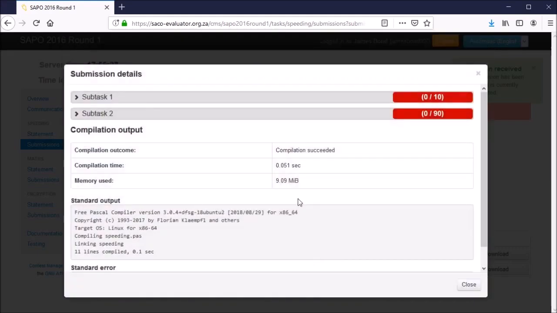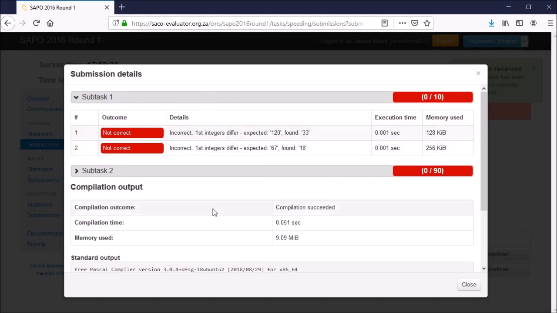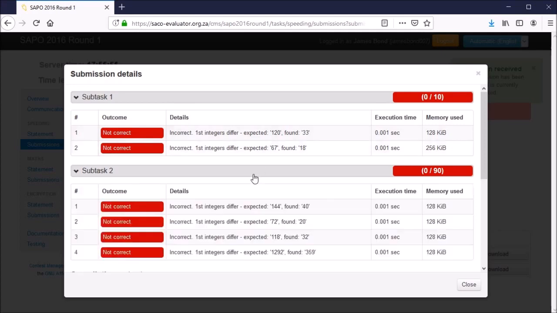If we click on Details, we can then click on each of these subtask sections to see exactly what went wrong. So looking at the first test case, we notice that it says incorrect, first integers differ, expected 120, found 33. So this means that our code produced an output of 33, but the model solution expected an output of 120. And in fact, we can see the difference in model output versus expected output for all of these test cases over here, all 6 of them, 2 in the first subtask and 4 in the second subtask. Okay, so let's see if we can figure out what our problem was.